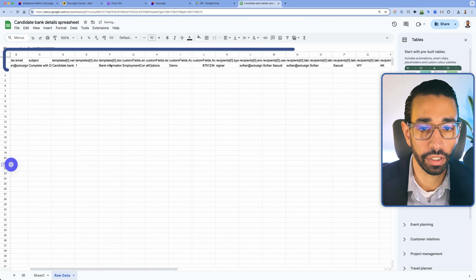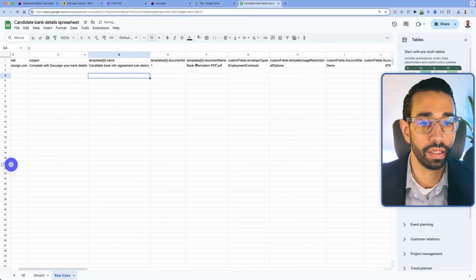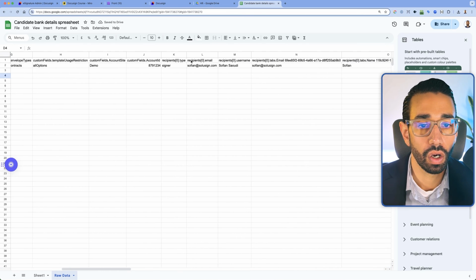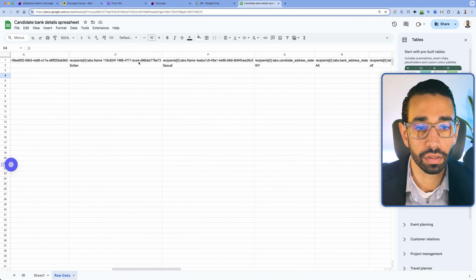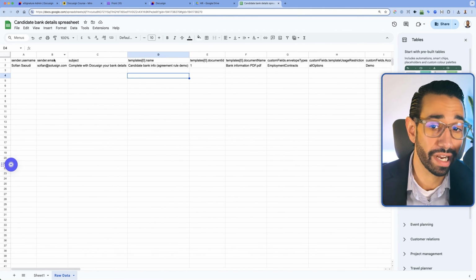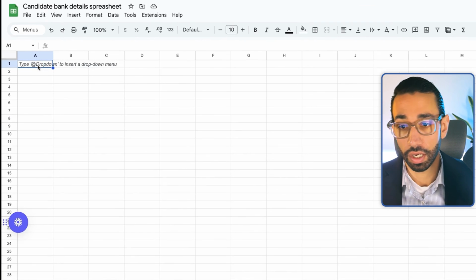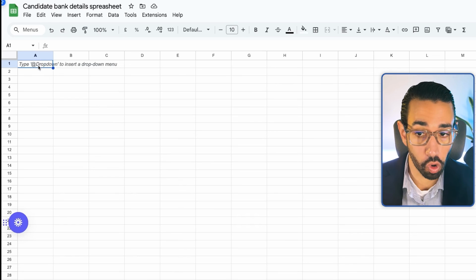So who was the sender? And then if I expand this, you can see that all of the fields are here. You don't want to rename the columns. You don't want to reorder the columns. What you could do is just, for example, give a more meaningful name.